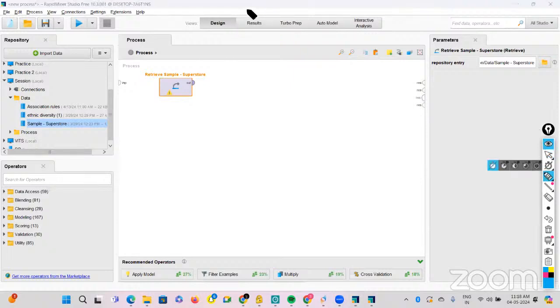So there are 4 or 5 or 6 more components present in this interface. The first one is the repository component. It is useful to store your data as well as your process. And also you can import your data with the help of the repository component. The second component is operators. You have inbuilt operators present in this RapidMiner Studio tool, which are useful for performing all the types of operations which we do in Python or any programming language using code.